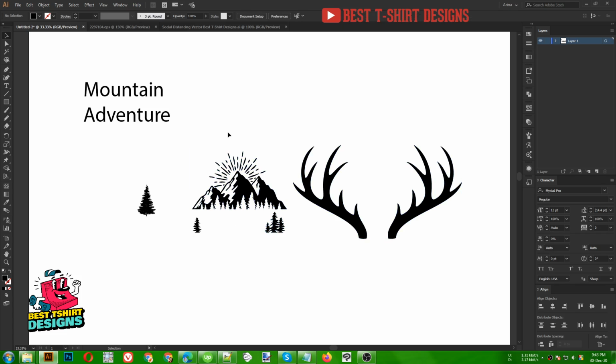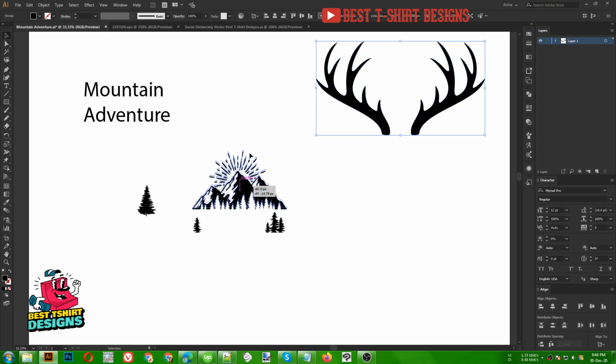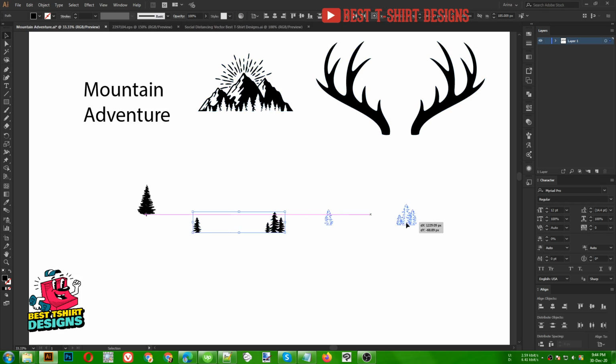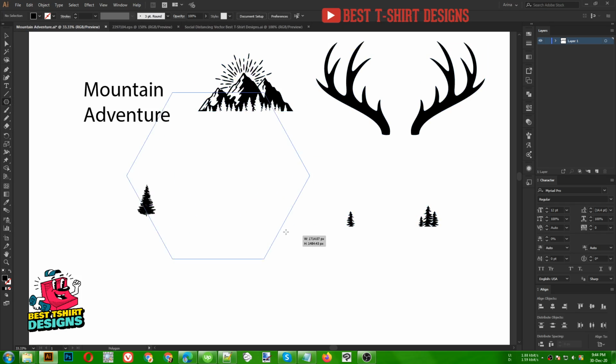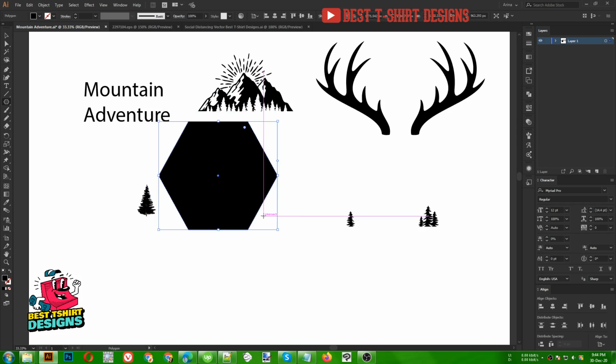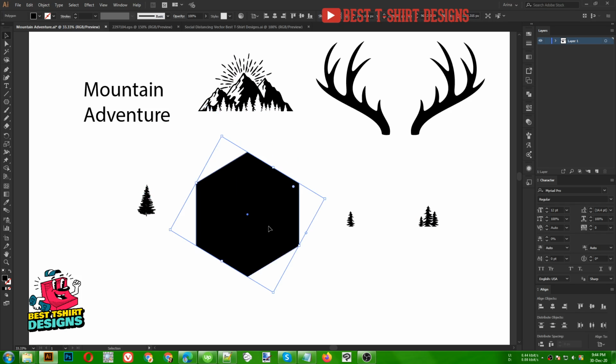Now for this one I'm going to create a badge style design with a circle kind of shape. For this design I am going to create, first of all, a shape here, something like a polygon shape, or maybe I can increase it more. Okay, not like that, something like this, a hexagon. So this is going to be the base of my design here.